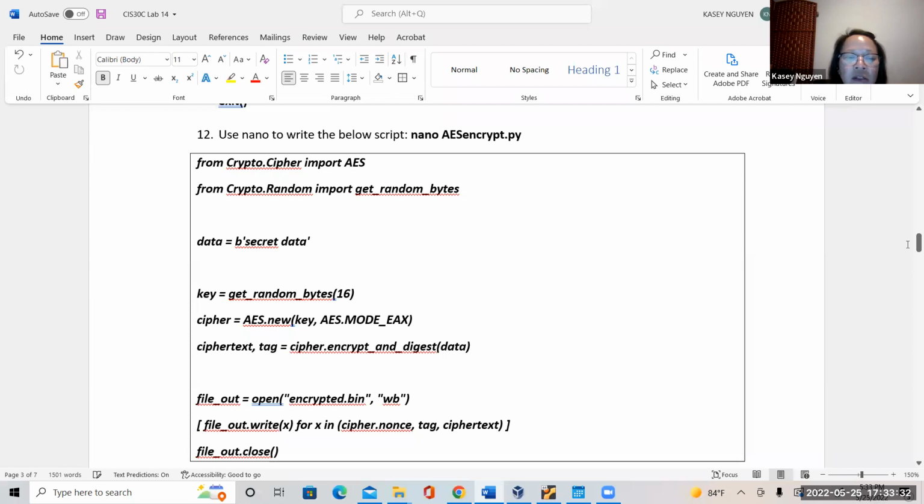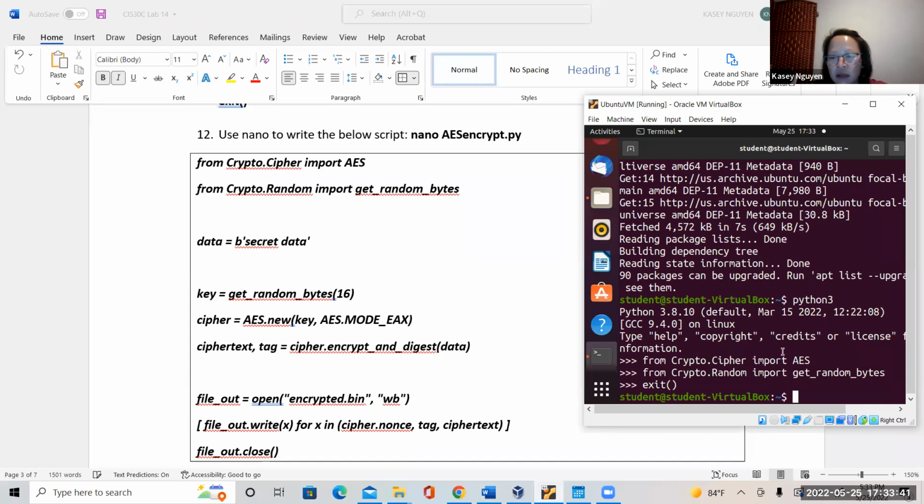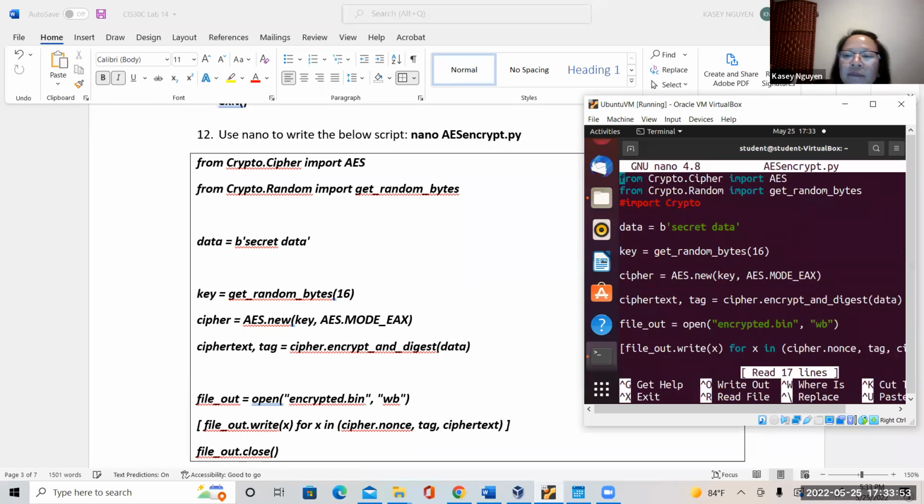Now from this script, what we're going to do first is set up, let me go in and pull up my script. You can use nano or a text editor, aes_encrypt.py. So I have two import statements. I'm going to use Crypto.Cipher from Cryptodome and Crypto.Random. Cipher is going to allow us to implement the algorithm AES, and for the random, we're going to use get_random_bytes for the key.